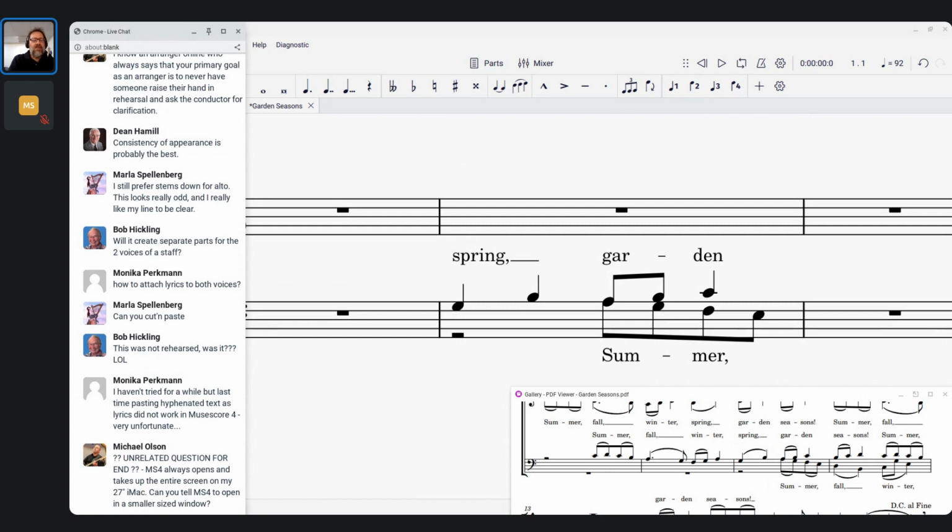But pasting hyphenated text as lyrics. So that should work if you mean you're copying the lyrics themselves. If you mean you're copying text like from a word processor, there is a new feature coming soon, a plugin that's going to be provided with MuseScore 4.0.2, which should be coming out very soon.